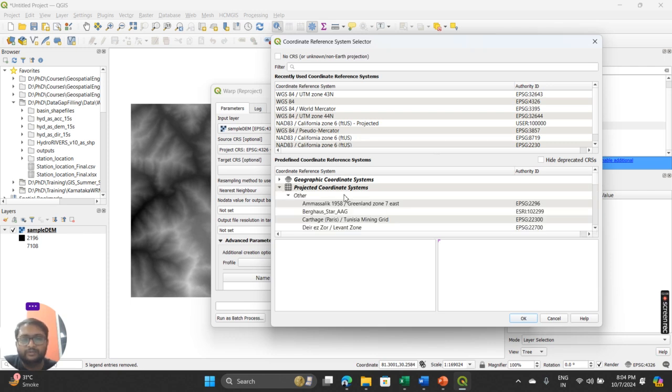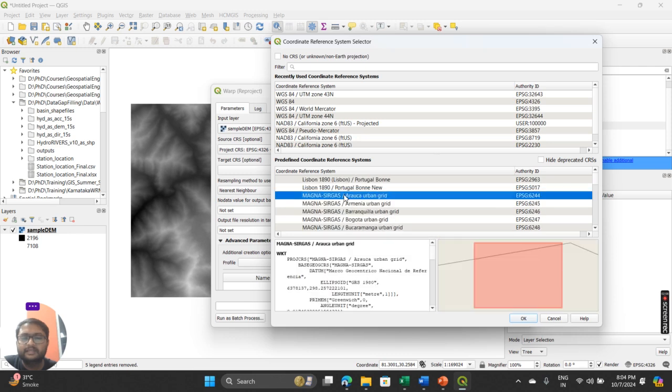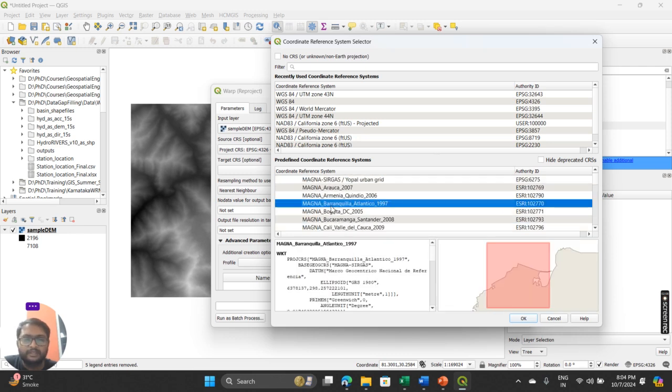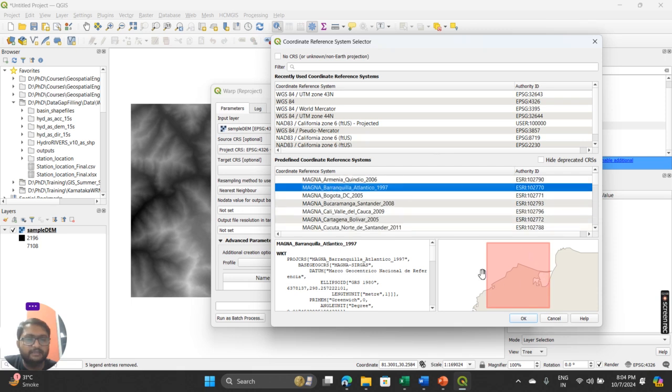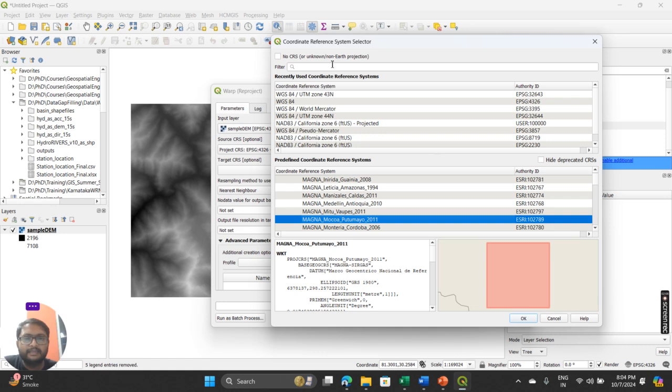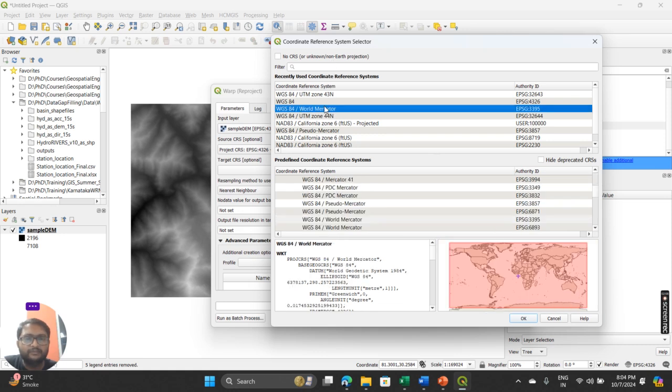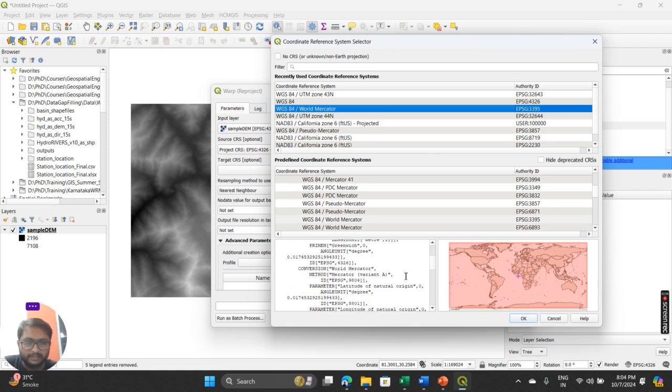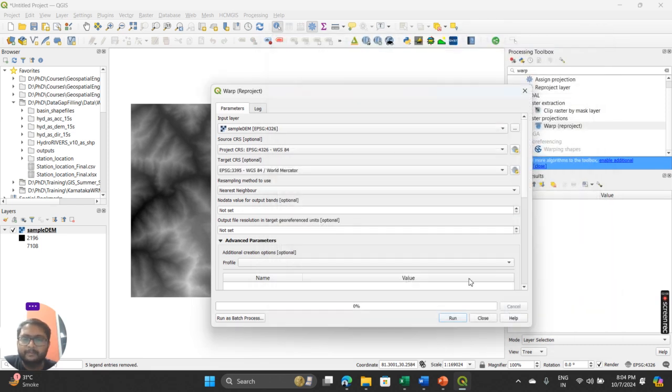I will go to this projected coordinate system and select the coordinate system which is applicable for India or the given region. Here you can see, whatever coordinate system you take, for which area it is applicable. It will show you in the preview. I will select the coordinate system WGS84 World Mercator, which you can also find using 3395. This coordinate system is applicable for the entire world, so if you have any study area anywhere in the world, you can use that. I will use that, click on OK, and run my analysis.